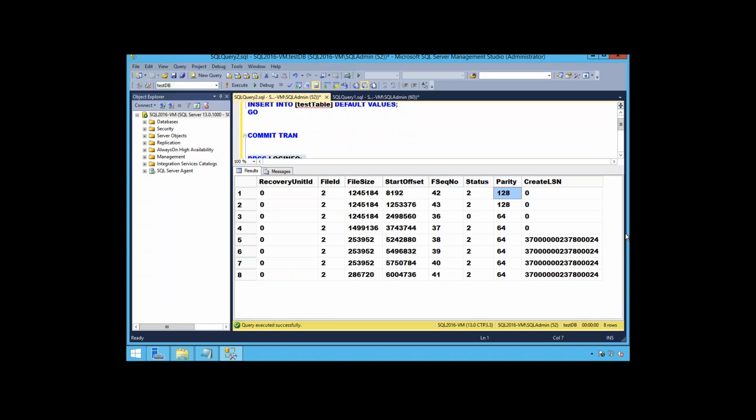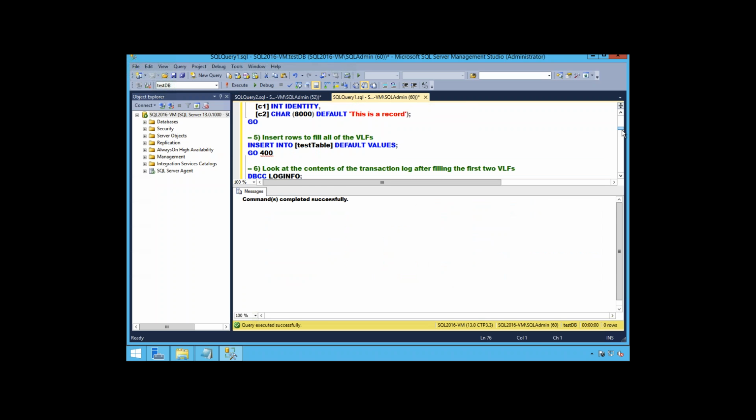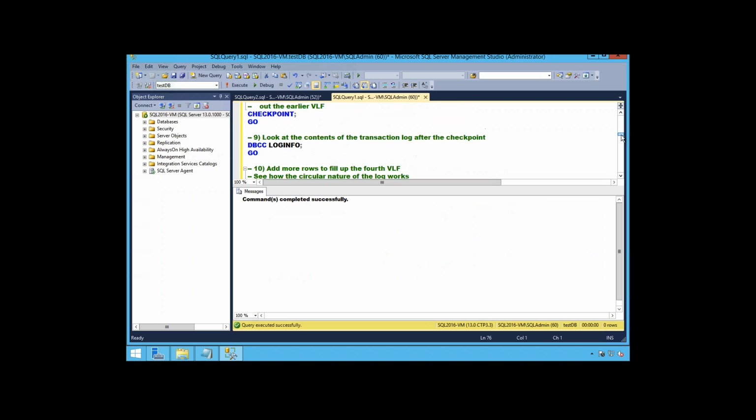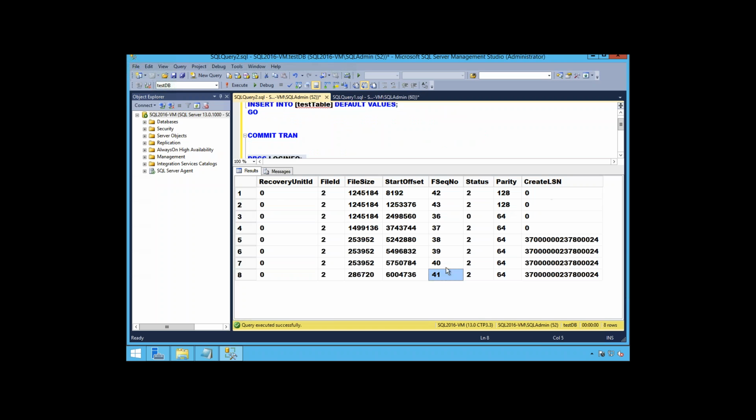Now, this is SQL Server knowing that this was reused and overwritten, making the status active. 42, 43, but still 36, 37, 38, 39, 40, 41 is still there. And of course, until this particular transaction is committed, 36, 37, this particular virtual log file contains that active transaction.